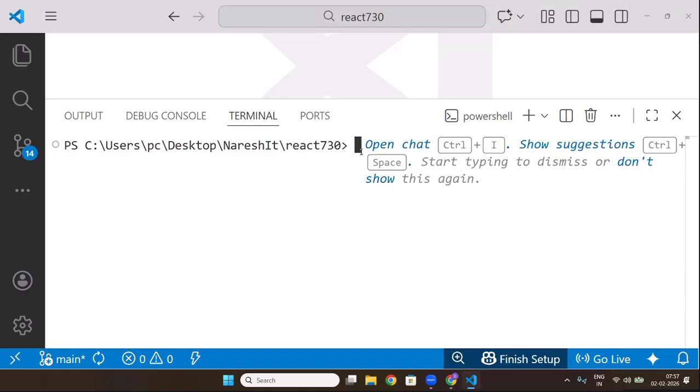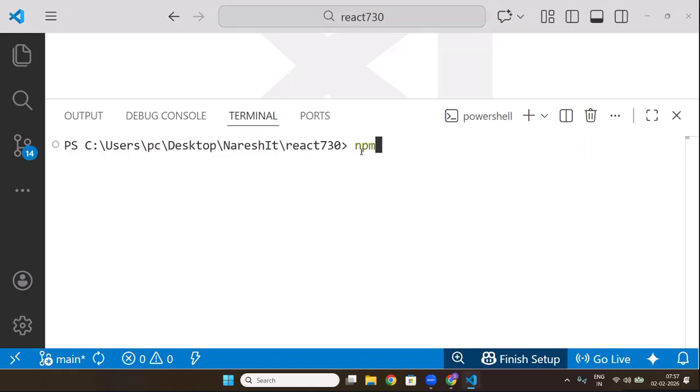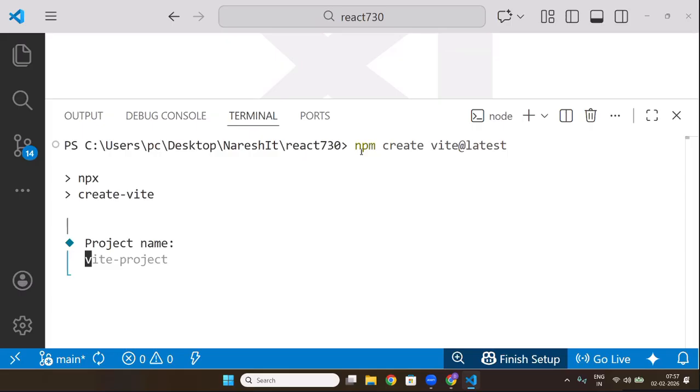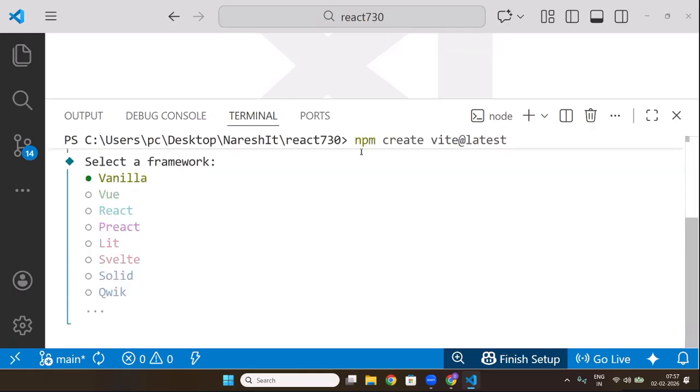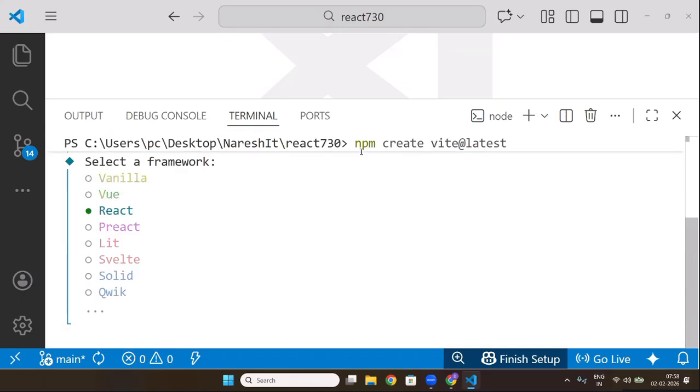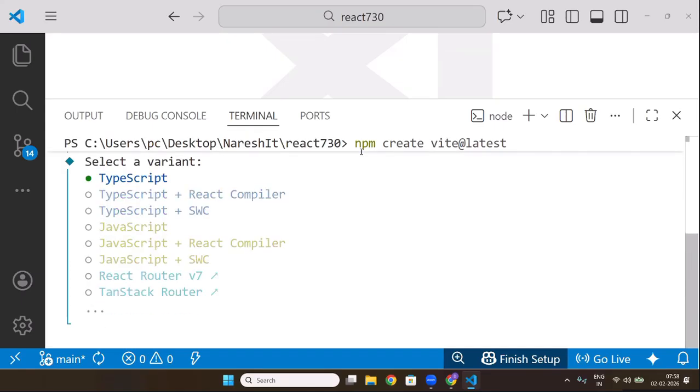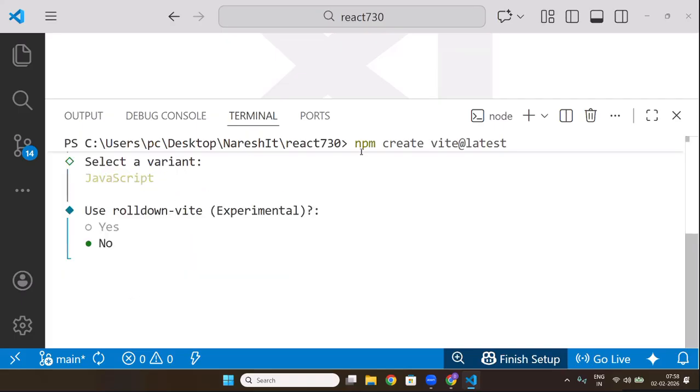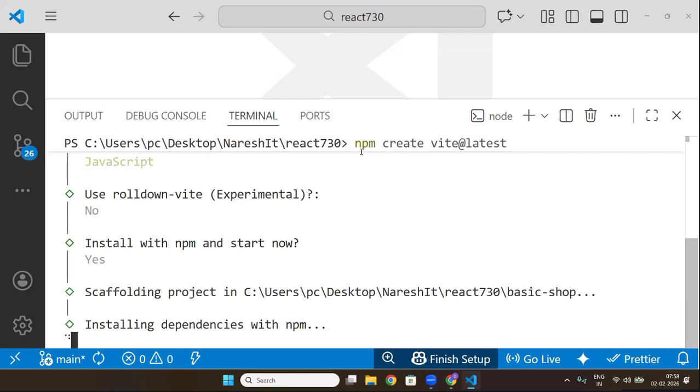What is the command to start a React application, sir? npm create vite@latest. And it is asking what is the name. So I'm giving the name basic shop. And I will go here and it is asking which project you want, React, which one you want, JavaScript, no, yes. Done. Scaffolding means creating everything from the command prompt, that is actually called scaffolding.